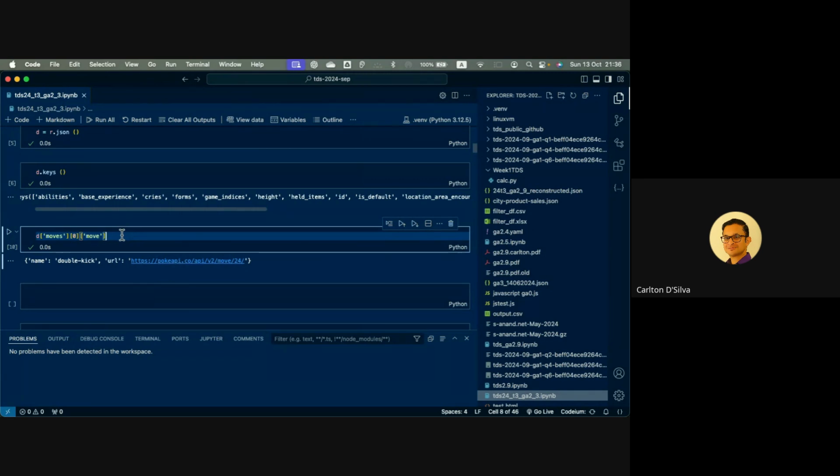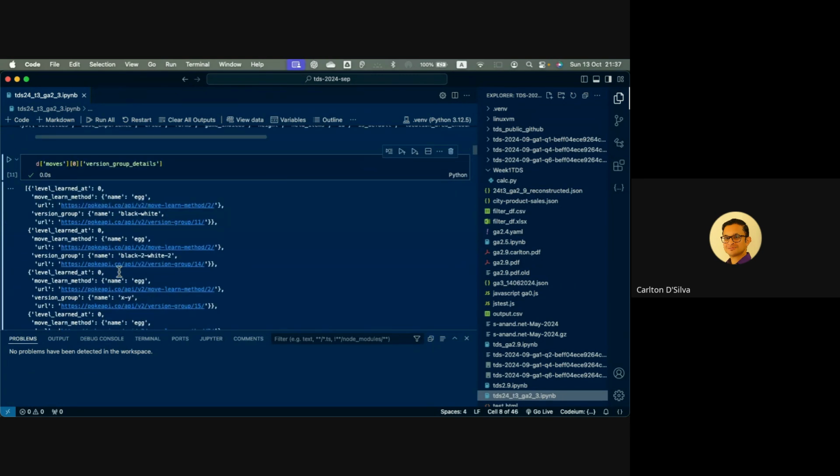That's one thing we want, right? We want what all moves they have, right? So we know where to find it now. We can find it in this. Okay, great. The other thing we wanted to find out was version group details, I think it was called, right? The reason I'm showing you this is to understand how to traverse it, so that you understand how to extract the information.